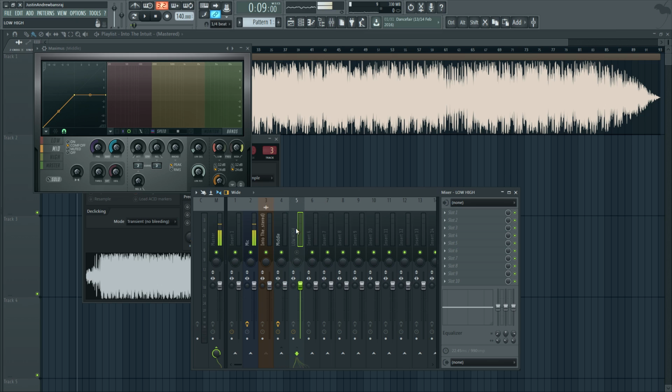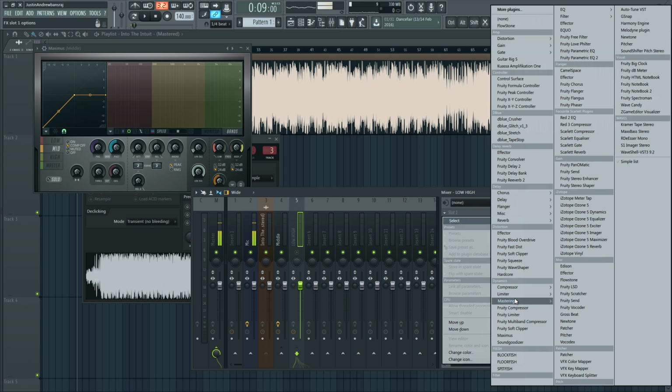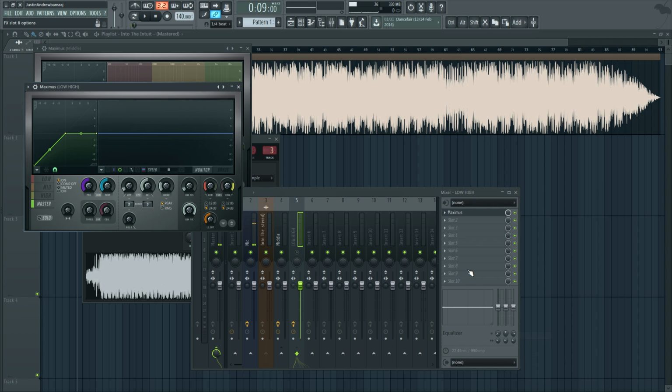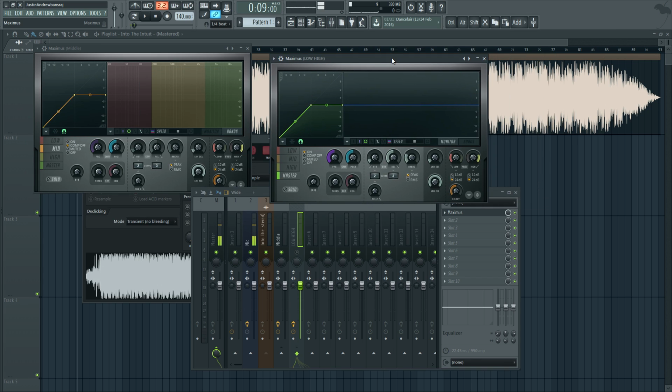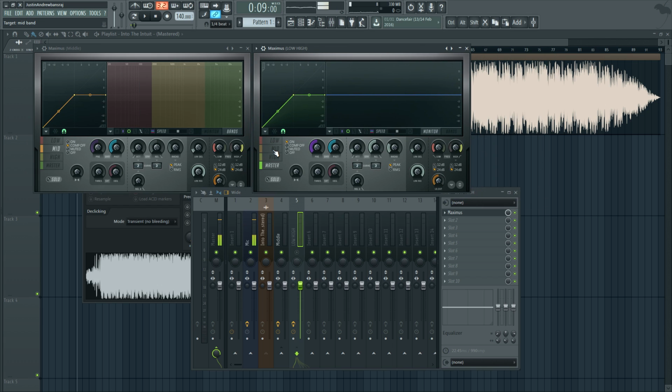Now we could do the low and the high. Now the low and the high, we are just basically getting the bass and the high back. So going to Maximus again, for the low and the high, we are going to do the opposite of what we did here. We are going to mute the middle and then turn off the compression for low and high. If we go into the band tab, you'll notice we'll have that here.